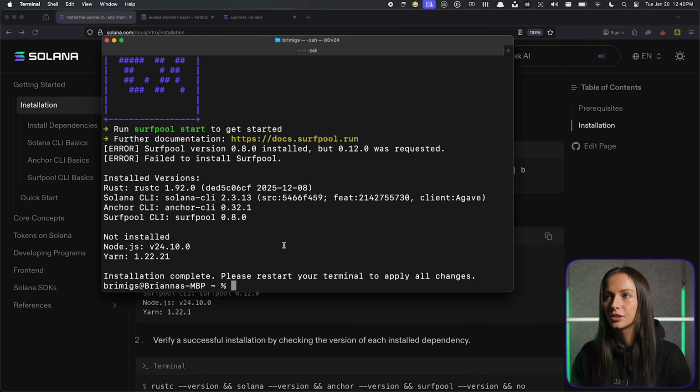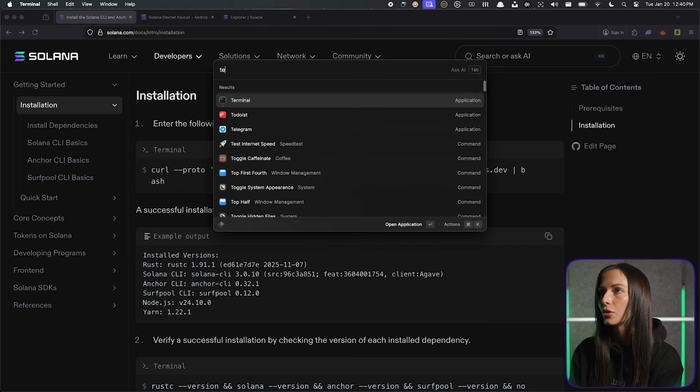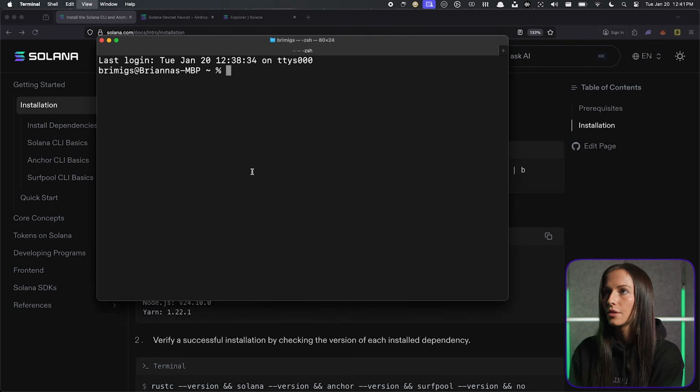And then it's also going to check versions for you. And once it's all installed, you'll see that it says installation complete. Please restart your terminal to apply all changes. So I'm just going to close this out and then we're going to reopen the terminal. I'll zoom in a bit for you there.